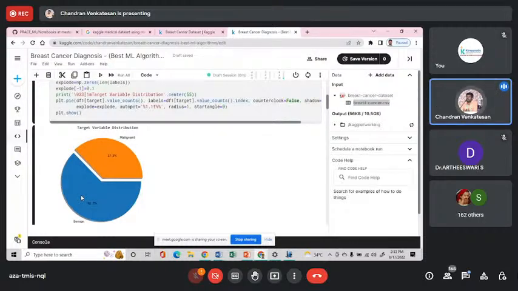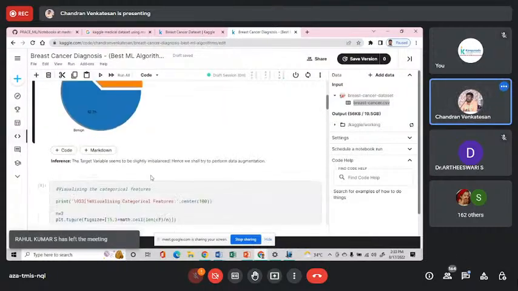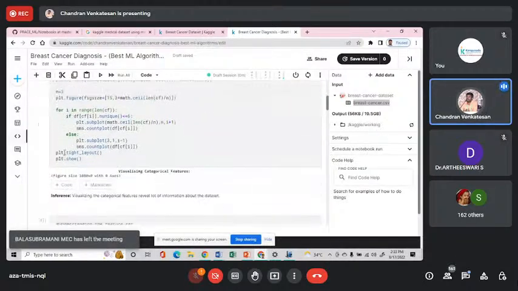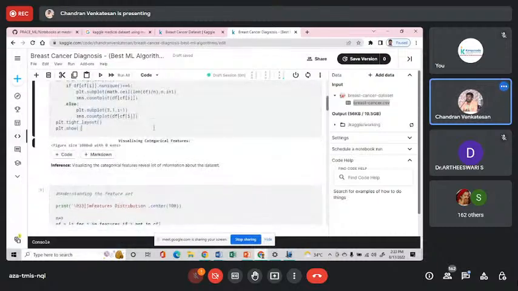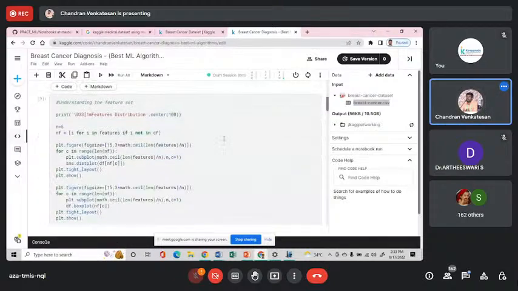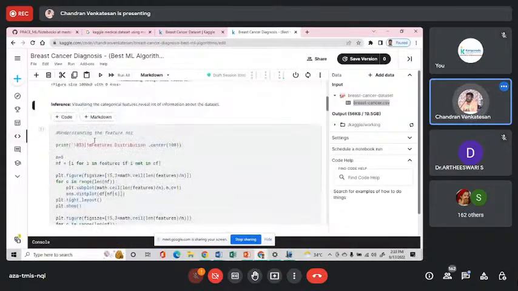Okay, so for this we will use some stats technique to address this issue. We will discuss it later. So the inference is that the target variable seems to be slightly imbalanced, hence we shall try to perform a data augmentation technique. Okay, so visualizing the categorical features for each and every row, we don't have any categorical features in the dataset. So let me go for the other features, other than categorical features.